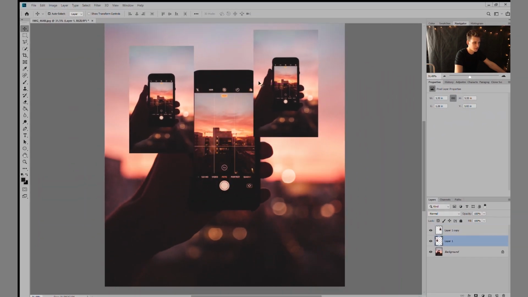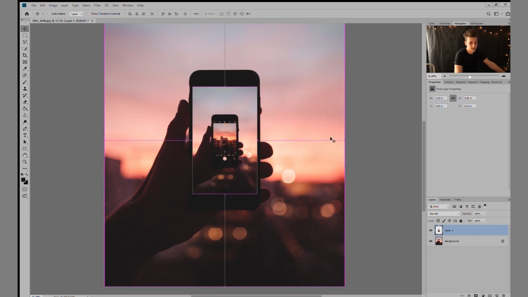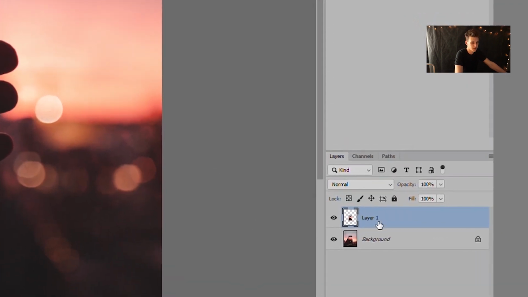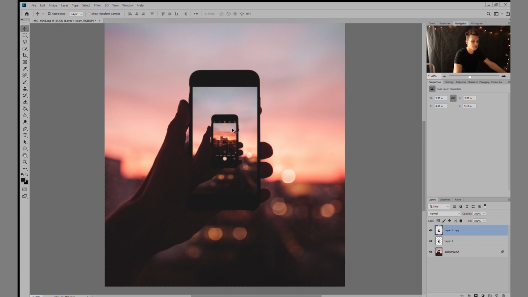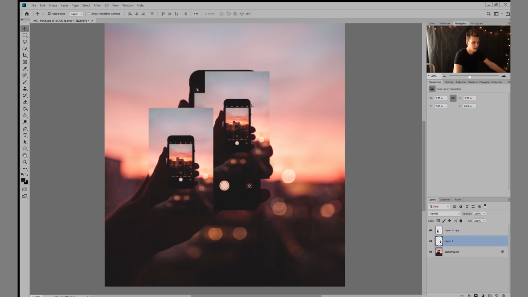As you can see, we have 2 of them now. We don't actually need to use the move tool. We can just press Ctrl J, and that adds a copy of layer 1, the previous layer, or the layer selected. For example, if I press Ctrl J on the background, it gives me a copy of the background. Makes sense.